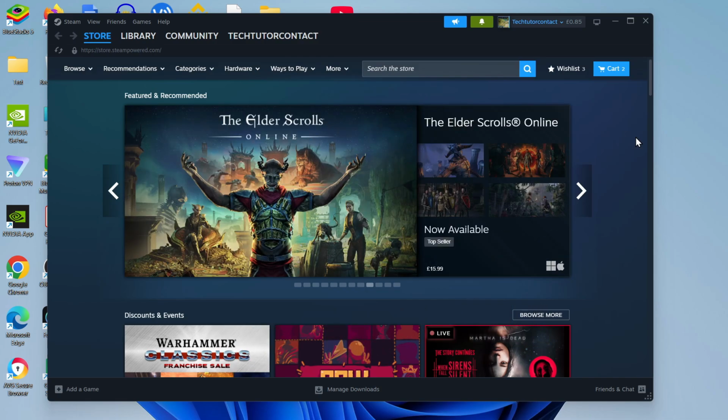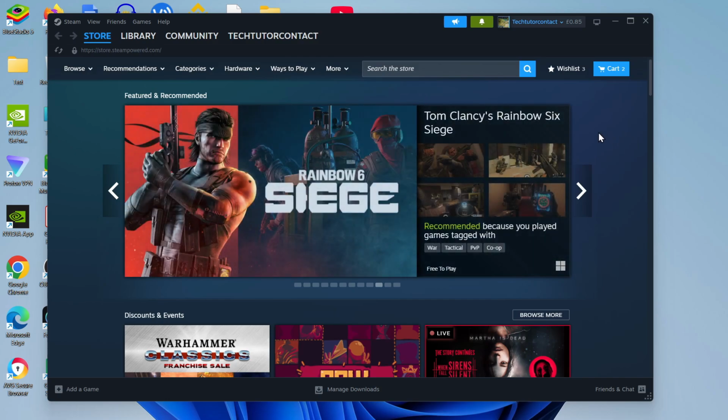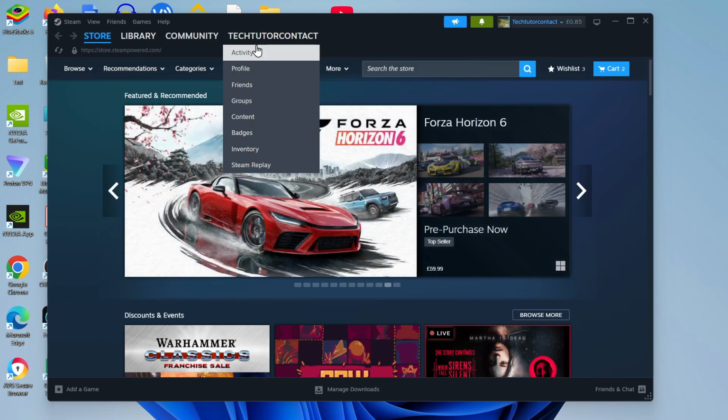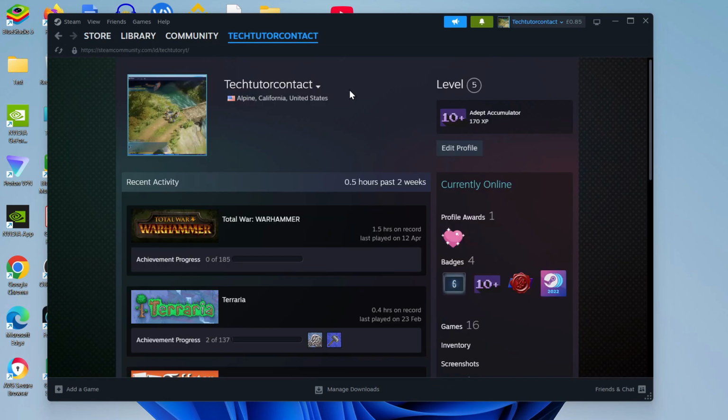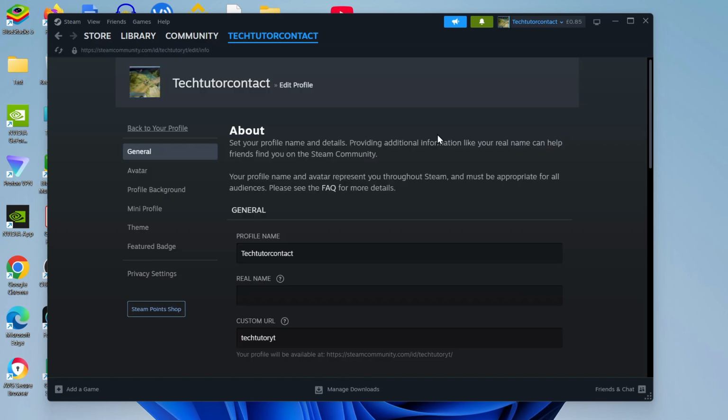To get started with this, what you want to do is open up Steam and log into your account. Once you've done that, come up to the top, hover over your current username up here, and click onto Profile. Once you're on your profile page, come to the right hand side and click the Edit Profile button.